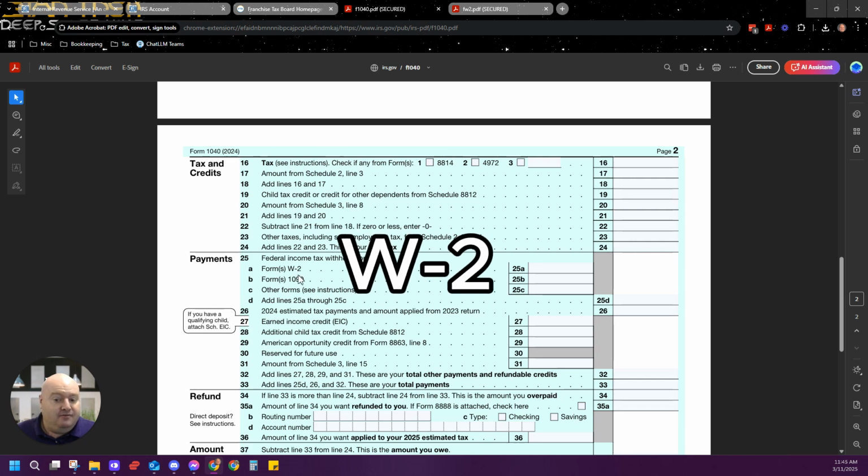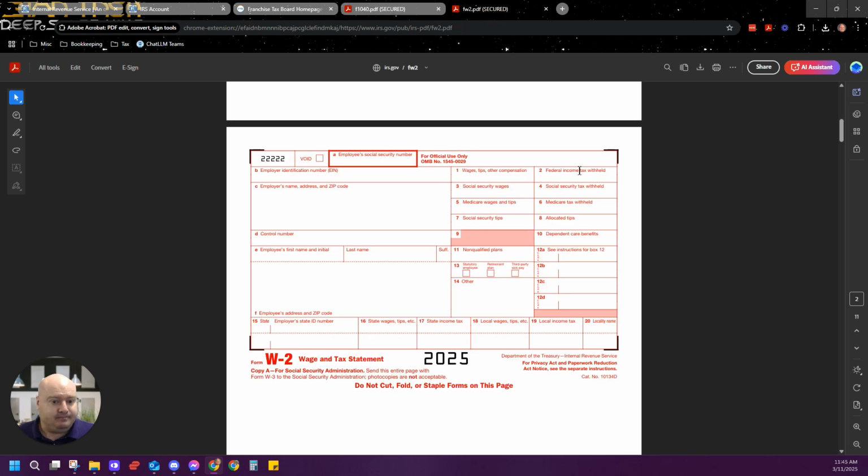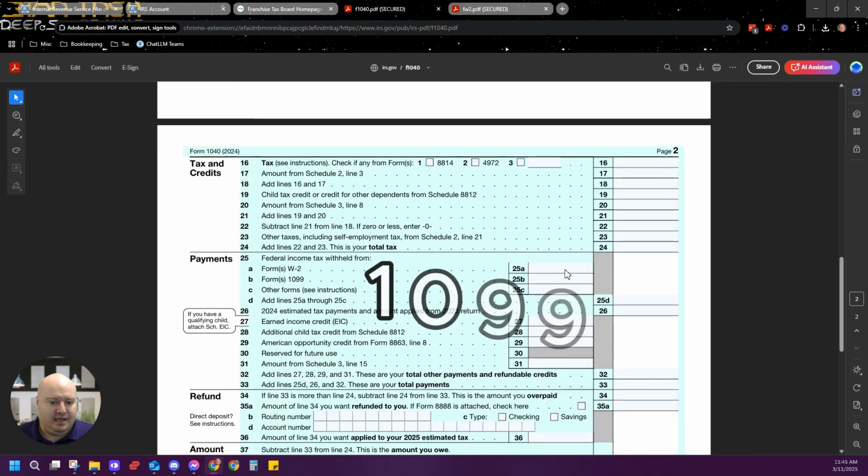So form W-2, that's for, again, most of you are probably employees working for somebody else. And you get a paycheck and taxes are withheld and other things. And so any federal tax that's withheld on your check, on your W-2 when you get that form, is going to be put right here. So just looking at the W-2 here, that's going to be in box 2, federal income tax withheld. Whatever number is in that box, you're going to put right here on the 1040.